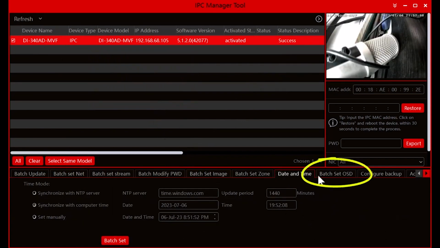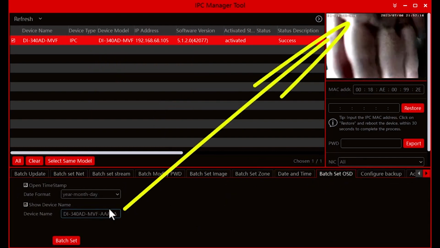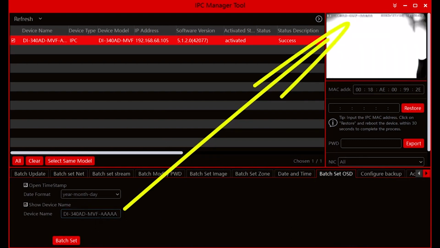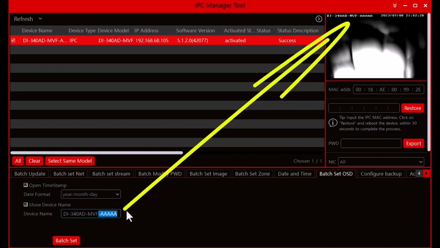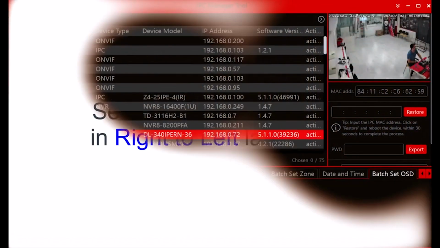In the OSD tab, we can change the name of the camera embedded on the video signal. As you can see, once I add some text or delete it, it affects the camera name. Let's change the name back to its original state. And now, let's see how to set the camera name in Hebrew, where letters are written from right to left.